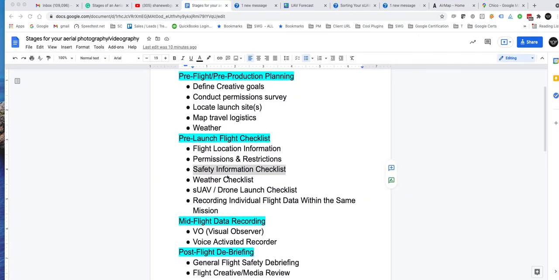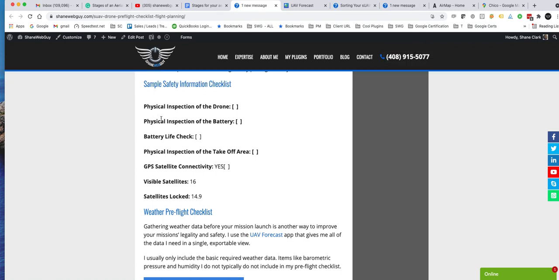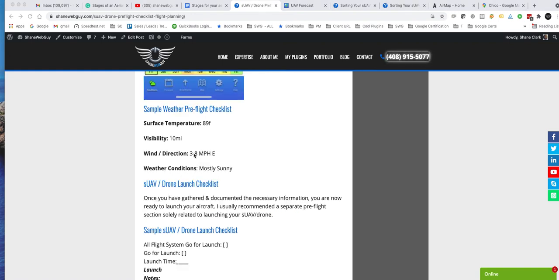Going back to the safety information checklist, again, this is from my blog, but just a basic checklist of safety: physical inspection of the drone, battery life, number of satellites, I think, is very important as far as safety goes, and then physical inspection of the takeoff area is always helpful. Moving on to the weather checklist, I usually just do a fairly simple one: surface temperature, visibility, wind direction, weather conditions. Some pilots may do barometric pressure and humidity. Generally, I have not elected to record those.